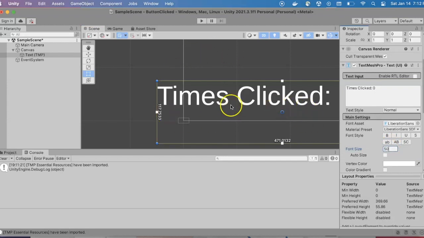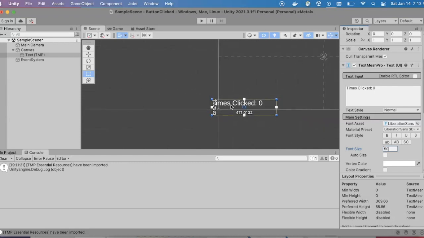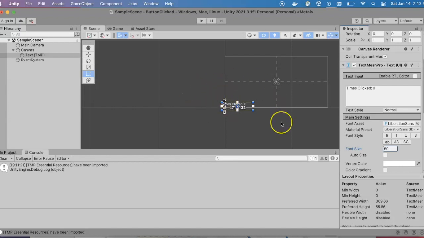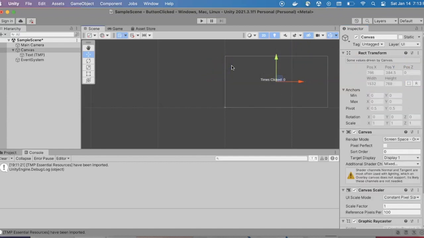The position where this decided to put the text, if you scroll out, I'm moving my fingers on the mouse, let's see, to scroll out, and I end up seeing that the times clicked is in the bottom left corner. I'm going to select the arrows here, the move tool, and drag the green and red arrow to position this. Or I'm going to look up in the right hand corner and see that the position, I could change that to 0, 0 if I wanted it to be directly in the center of the screen. All right, so that's one component.